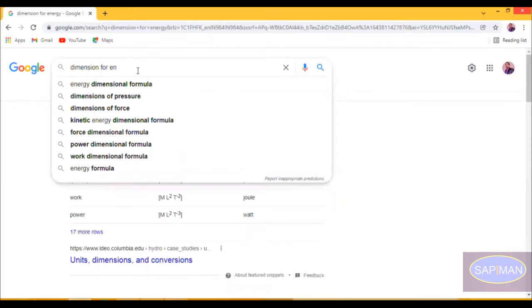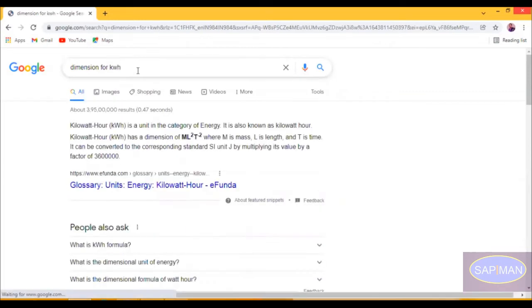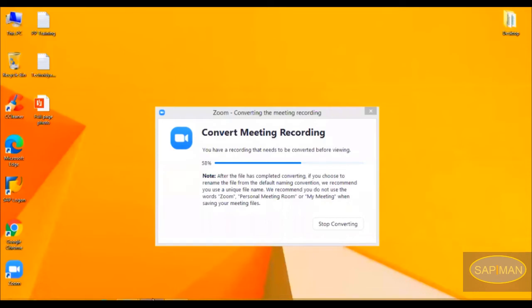Similarly, suppose you want to search energy, or kWh, kilowatt hour. So kilowatt hour belongs to energy. That means it belongs to which category, that's what you have to give basically. Okay. Anyway, now going back to our screen.